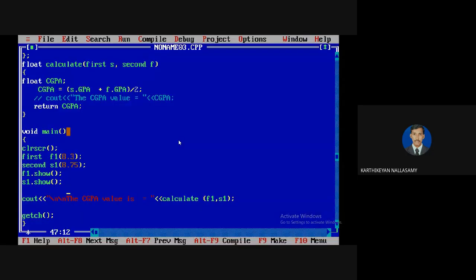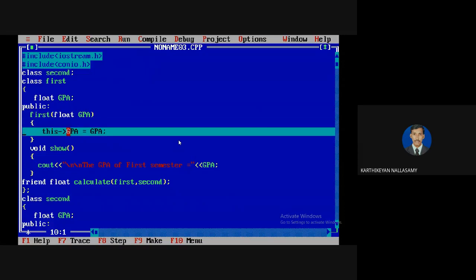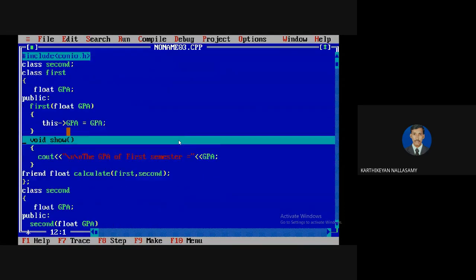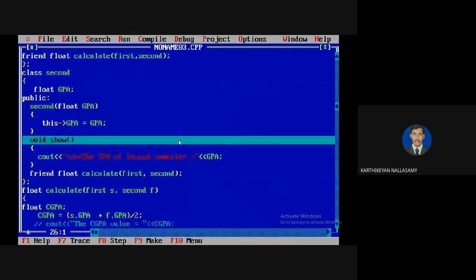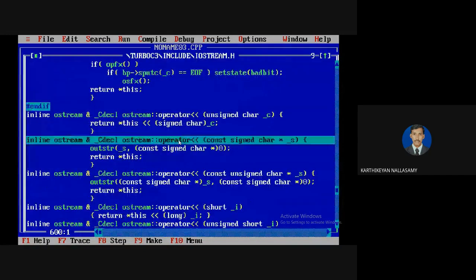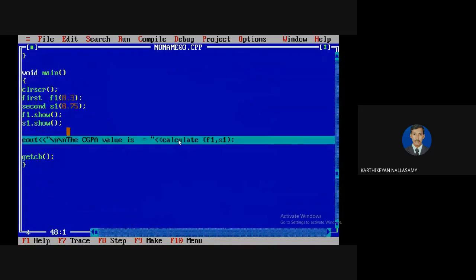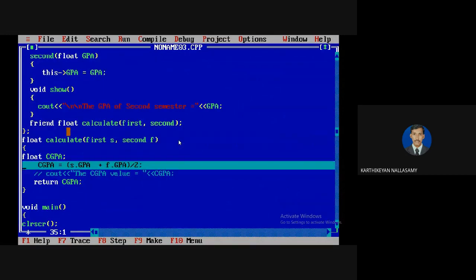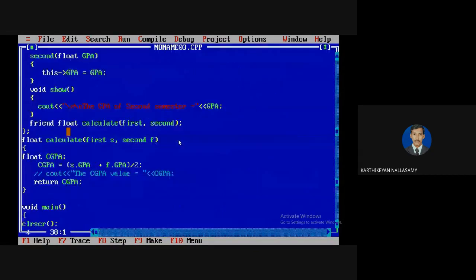First of all, you should know how the function execution takes place. The object is created, so the corresponding constructors will be invoked. Then it will print out using the member function. Here show is a member function, it is not a friend. But if it is a friend function, we know that it is not a member of the class. It will automatically call that calculate method, then access the values, return the value, and it will be printed.